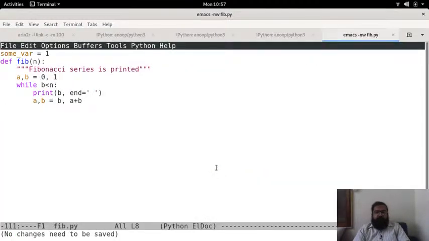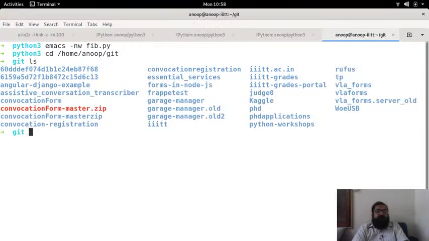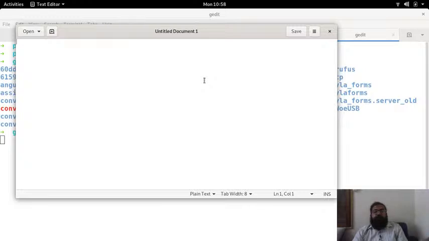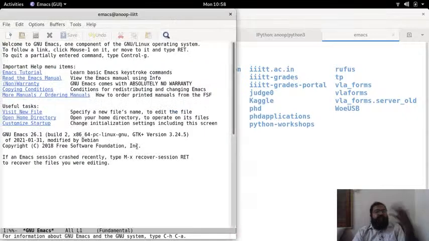Let me take the terminal, save it and close it. Whenever I type Emacs, it opens up my editor. Whenever I type gedit, it opens up my editor. I can go to slash home Anub git folder and do an ls over there. You can see that there is no file or folder named Emacs here, and gedit is also not there. When I type gedit, the text editor opens up, which means something has happened. Same way, when I typed Emacs, something has happened, and that's why the Emacs editor opened up. Now what has happened is my question.